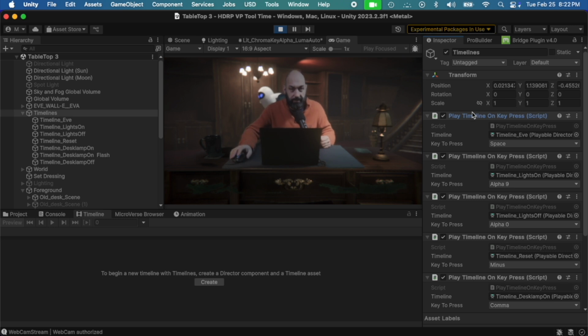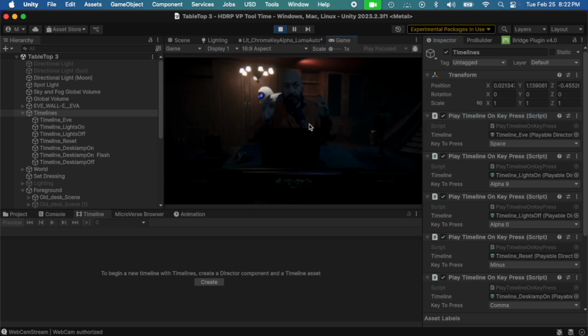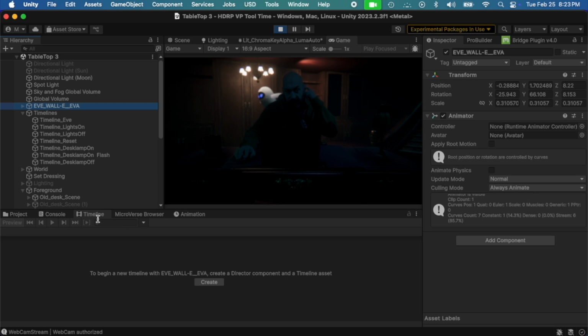The way I'm doing this, I'll reset everything back to 1 with the minus key. And this happens, the game view must always be active. When I hit the minus key on my keyboard, the scene goes dark. Let me reset Eve back to her original spot.